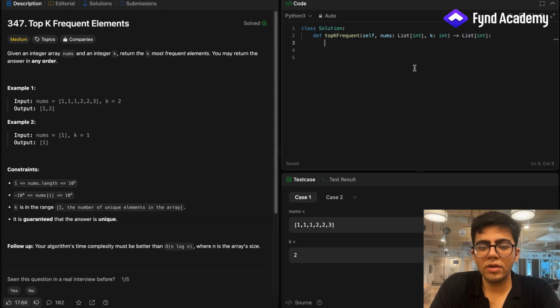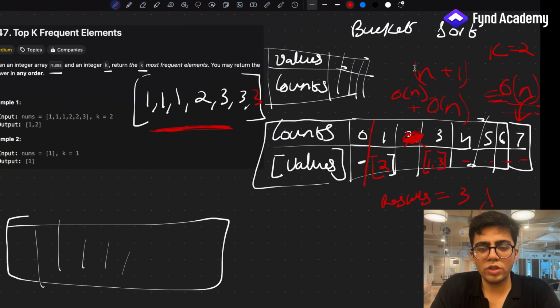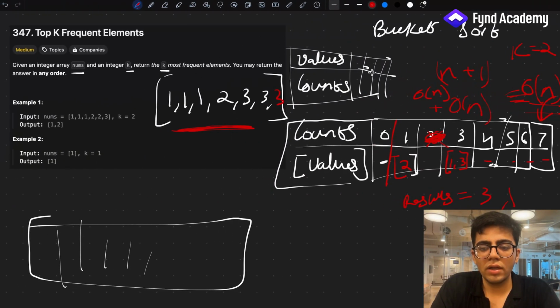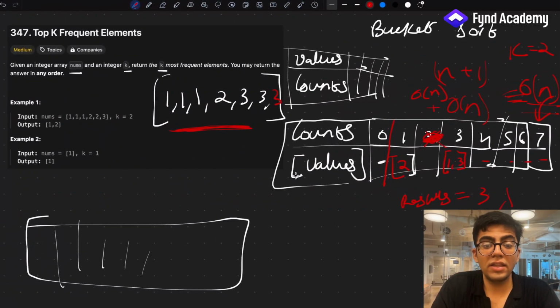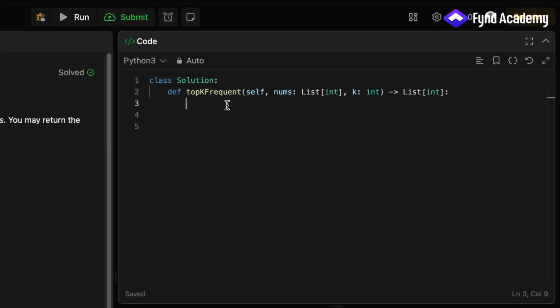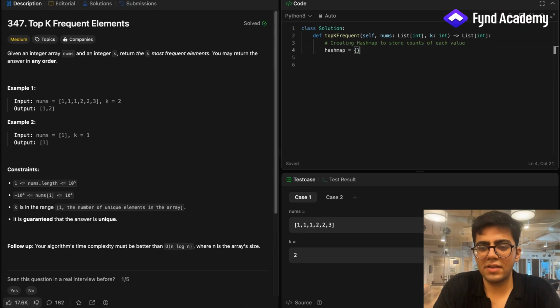So for coding this, we're going to start by creating a hash map, which will basically store the counts of each value. So let's just write a comment: creating hash map to store counts of each value, right? And that is going to be called hash map, and we're going to create it as an empty dictionary, because that's how hash maps work in Python.